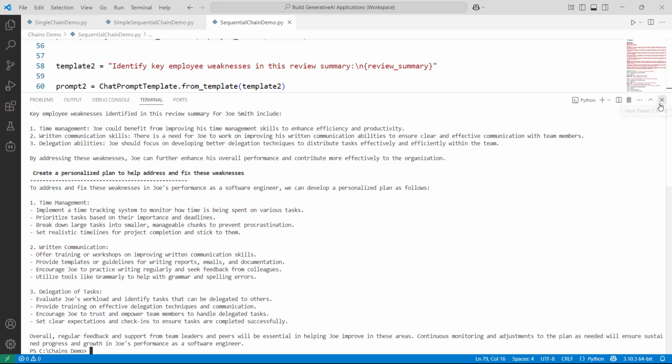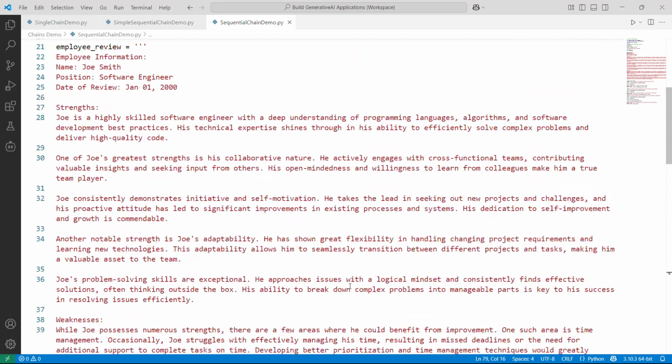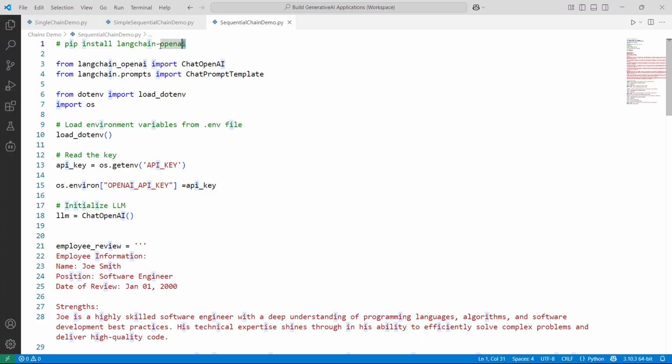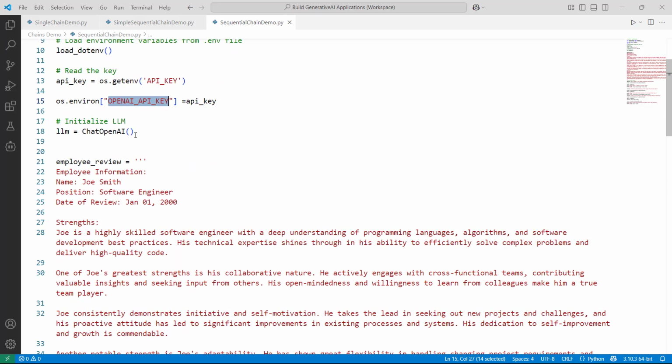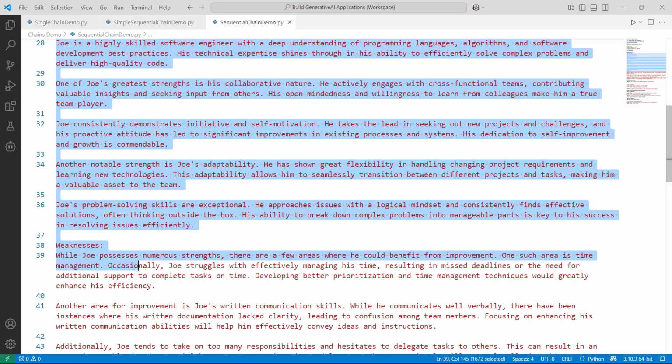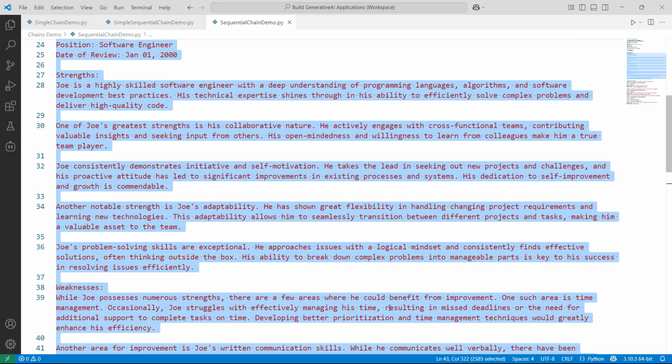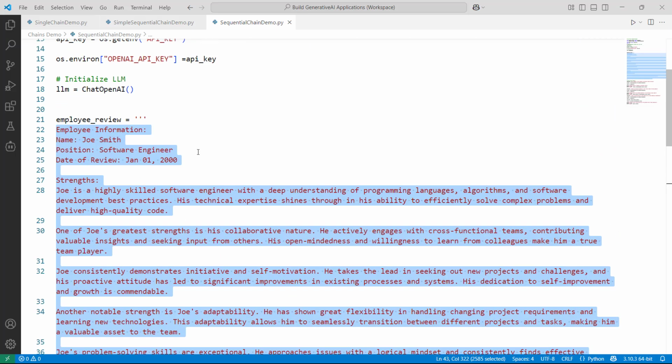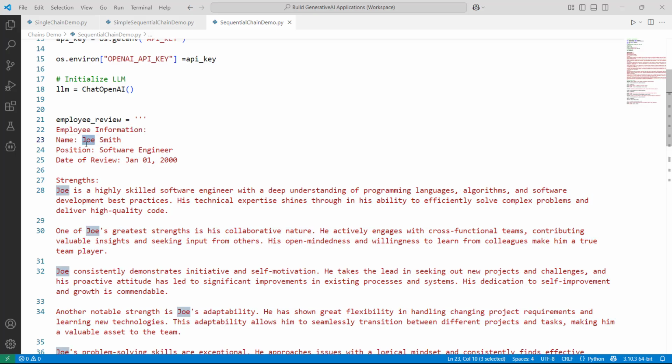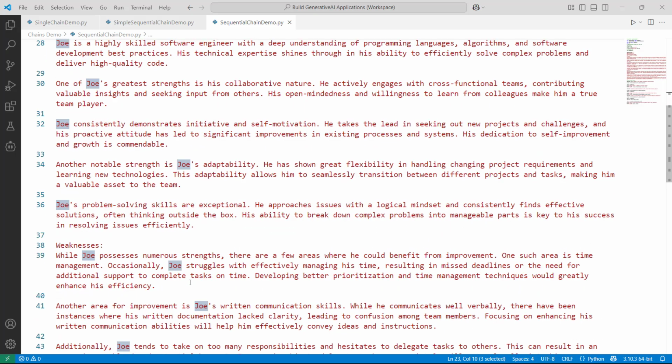So let's quickly go through what we have done here by using this sequential chain. The first thing is we installed all the required packages, and then we loaded the modules, and then we loaded the environment variables from the environment file, and we read the key, and we stored the OpenAI API key inside the OpenAI API key environment variable, and then we initialized our LLM by using ChatOpenAI, and then here this is our input, right? So instead of hard coding here, you can read it from any other data source. So let's say you have a long text of an employee review. Here the employee name is Joe Smith, and this is Joe's review, right?